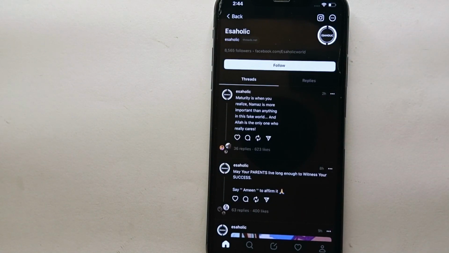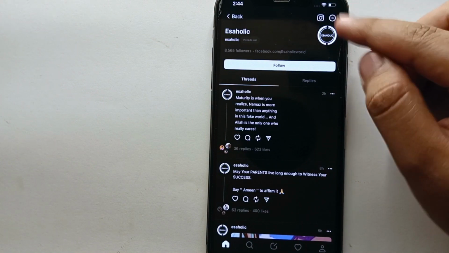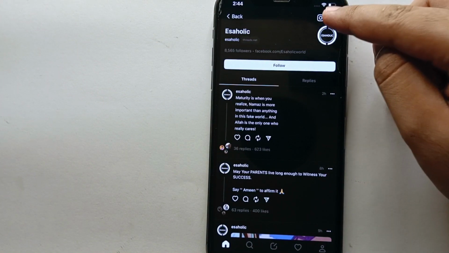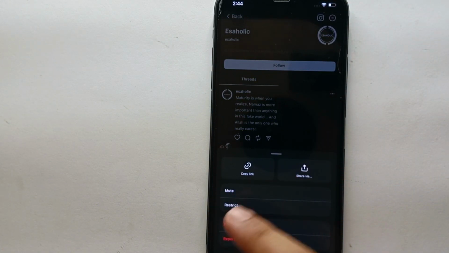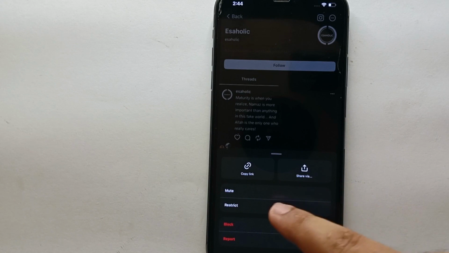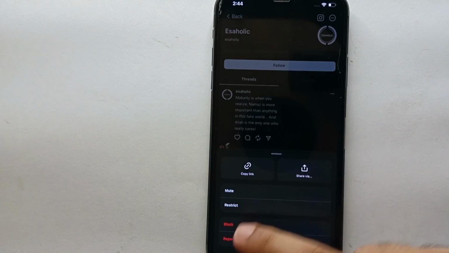Now, if you want to block it, what you could do is that here you could see we have these three lines. Just simply click on it and you will see these options. First, you can copy link, you can share this profile, you can mute, you can restrict, and here you get this option which says block. So if you tap onto that option, this account will get blocked.